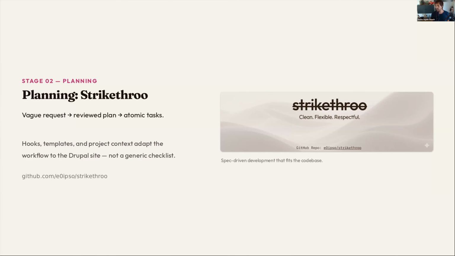I initially started calling this the AI task manager. And you can see by the name I chose that I'm not very good at marketing because that's a very bad name. No one could find it. And I renamed it to Strikethroo because you're striking through the tasks. Also not a great name, but that's the best I got.